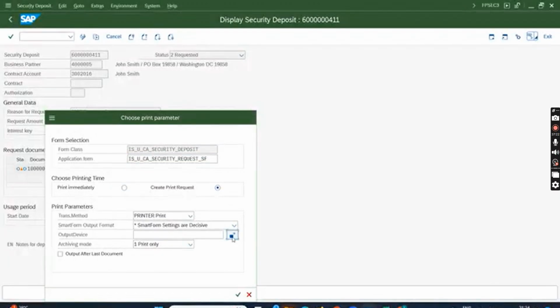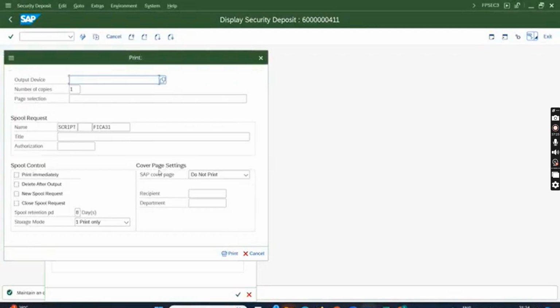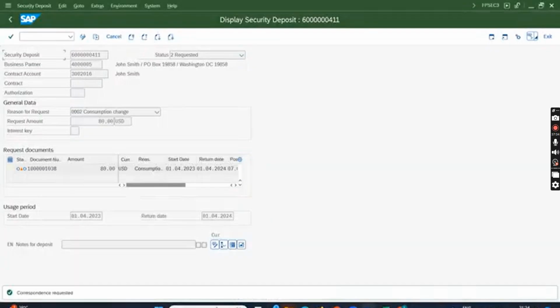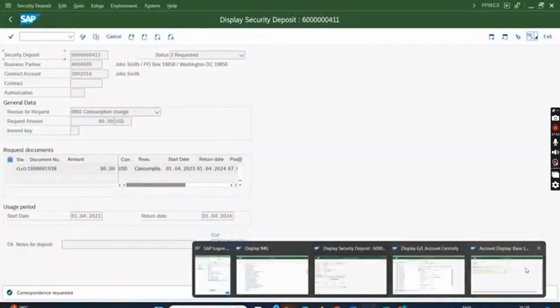Okay, output device LP01. Okay, with that I click on continue. Correspondence requested. That means the correspondence is not generated, it is just requested. So for that I will run FP Copara. But before FP Copara, let me copy the contact account. So what does FP Copara do?